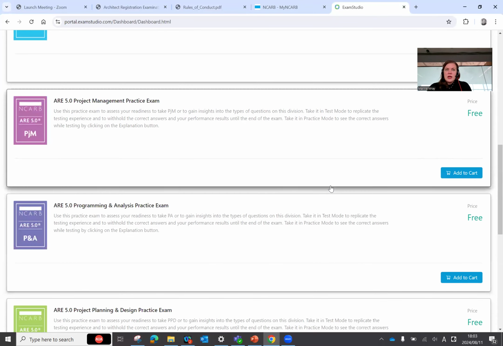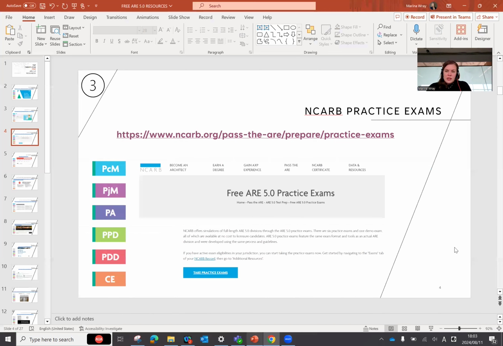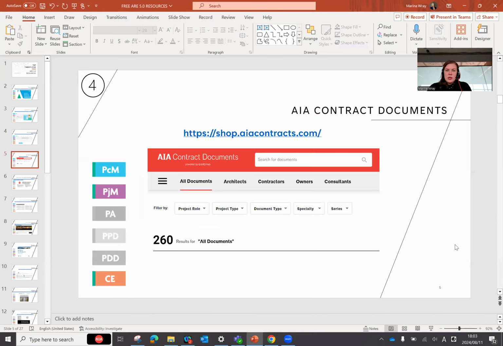And when you click on that, it actually simulates the real exam. So this is really, really helpful. And I do recommend to take those exams before you go to the test center. So let's move to the next one.